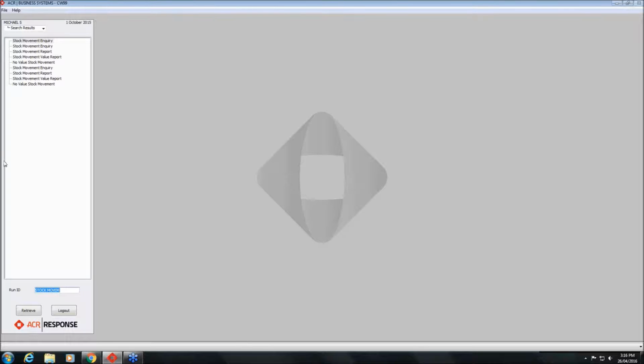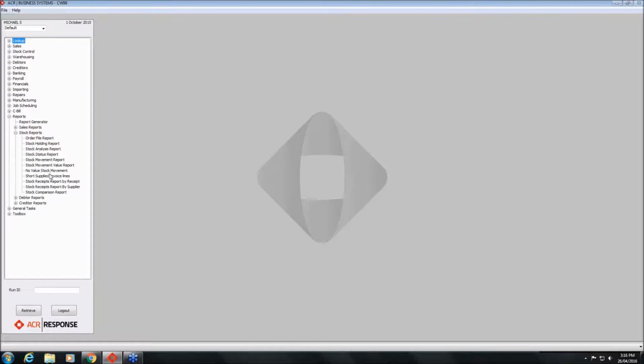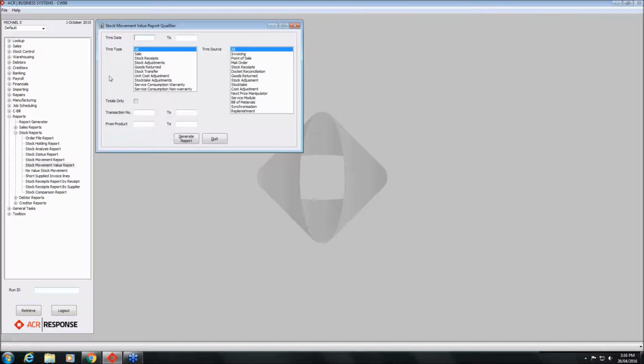Now, if we actually want to be able to run reports to see details through the reporting system, we can come under Reports, Stock Movement Value Report. Run it as the Stock Movement Value Report. This will allow us to do a lot of things with stock and have a look at a lot of different stock-related information. We can just say, look, we want to look at stock transfers, or we just want to look at stock receipts, doesn't matter where it came from.